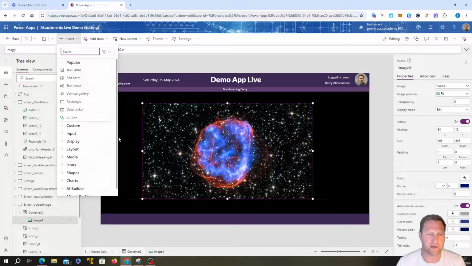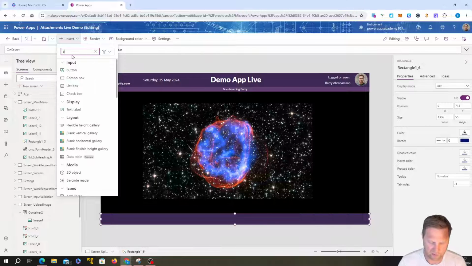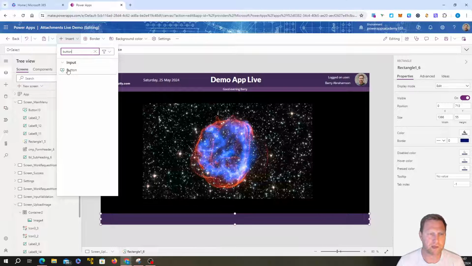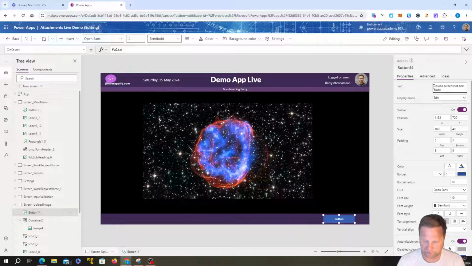Now we want to add in a button. We'll click out of your container, I'm going to add the button at the bottom here, so go button, and we add in the button because when we hit the button, that's when it's going to do everything that we want it to do. So button, just make it bigger, and then I'm going to just change the wording. So upload, screenshot, and email, whatever. So we just put that in there for now.